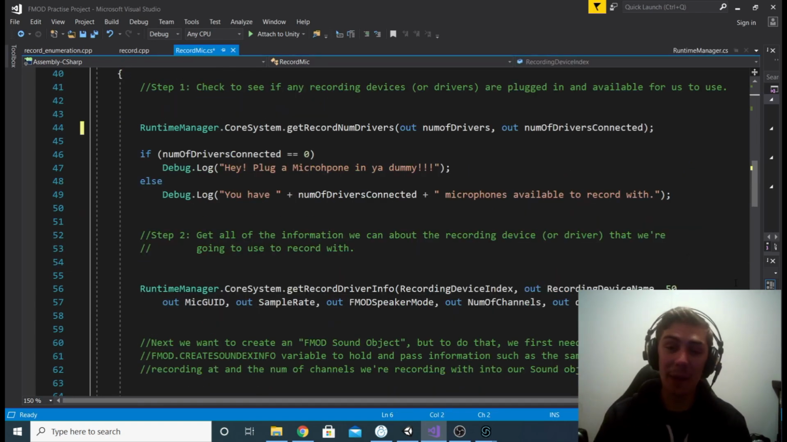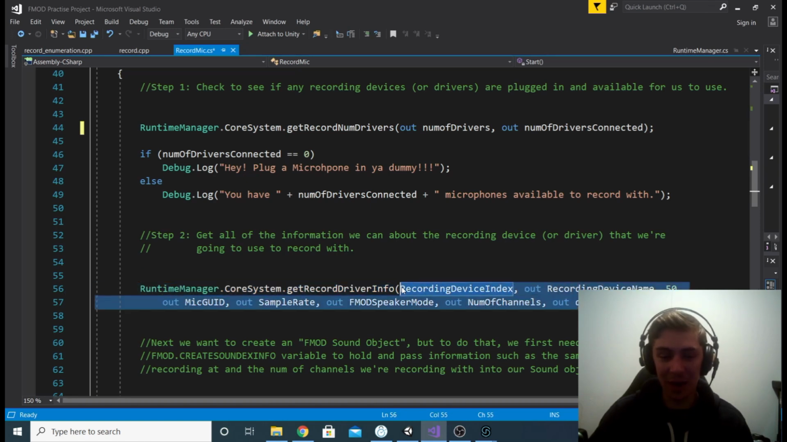Okay, so now that we know how many devices are connected to our PC, we need to pick one of them and take some information from that device, as that will be the device we're recording with. And we do that with this function here. So we are runtime manager.coreSystem.getRecordDriverInfo. And as you can see, there is a lot of information going in and out of this function. So let's break it down.